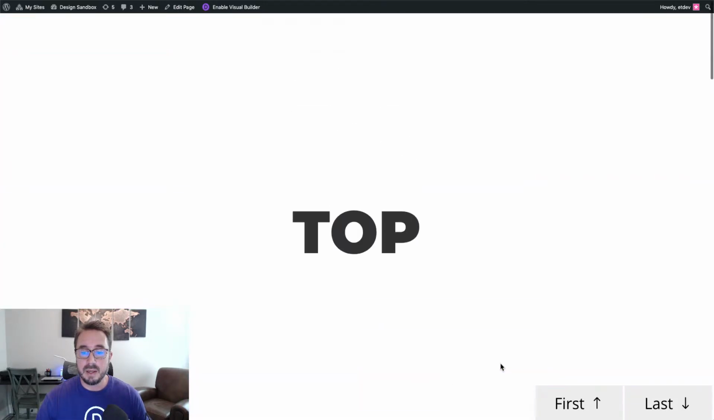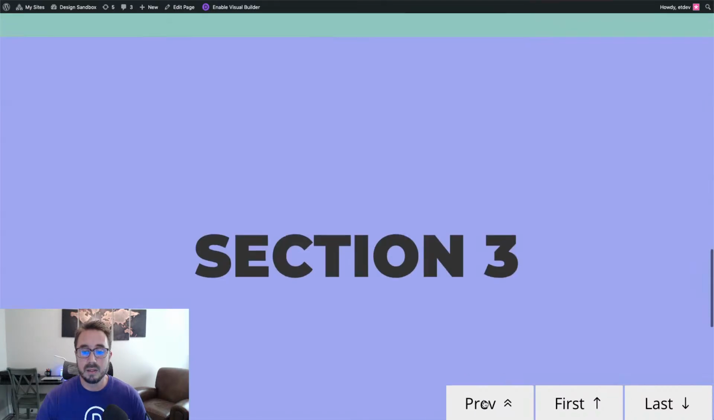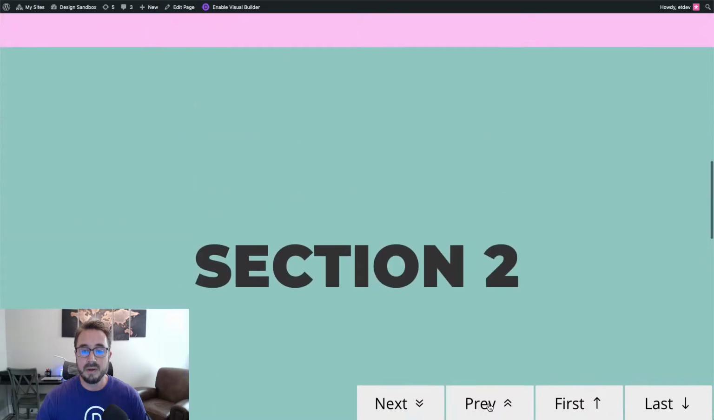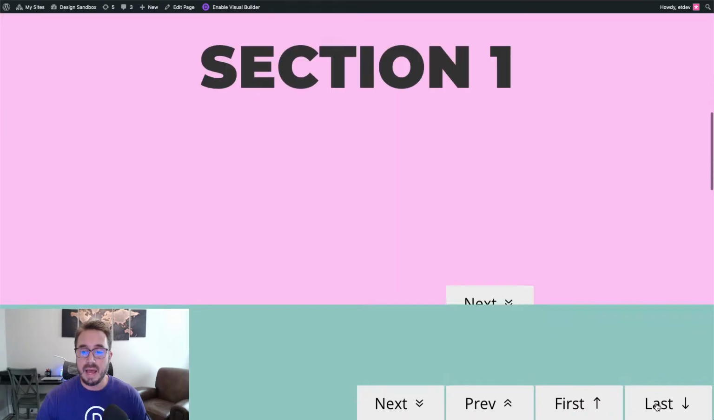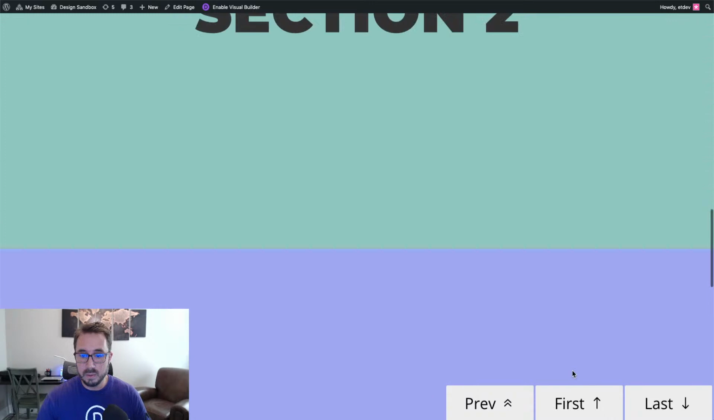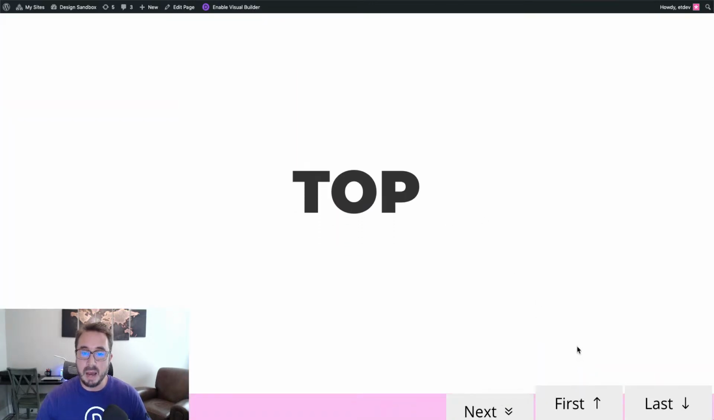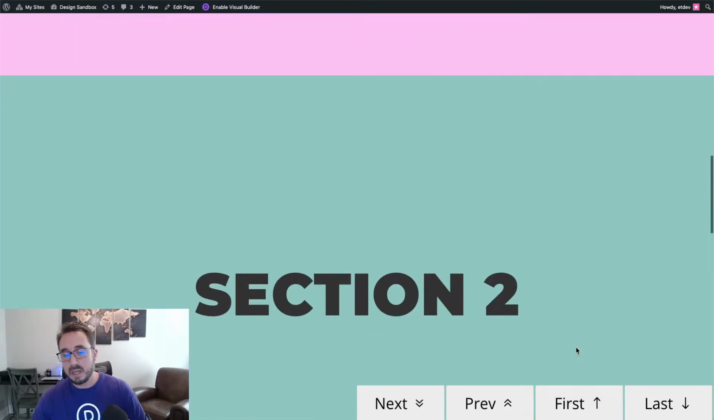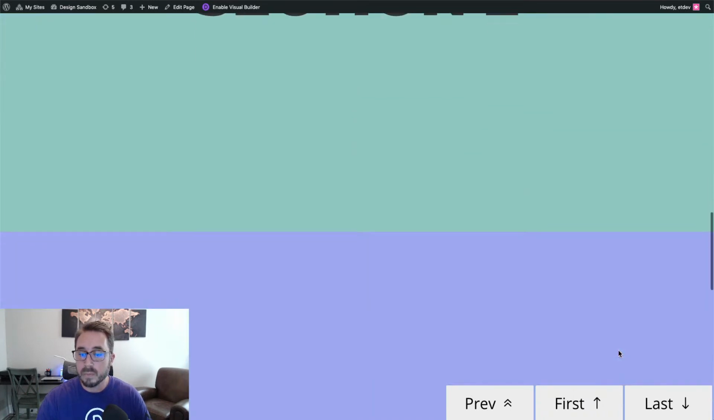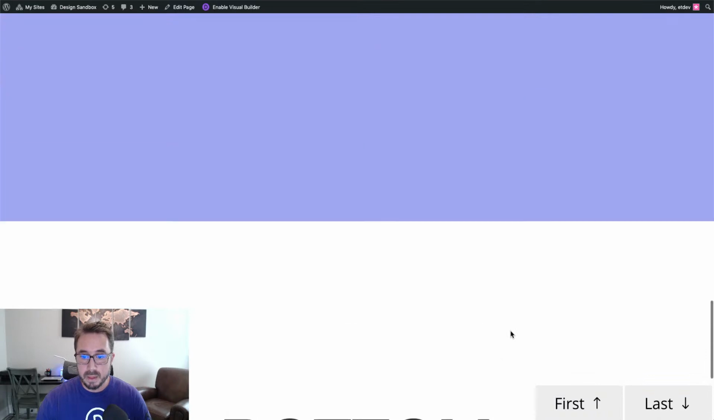All right, let's check the click functionality. Let's go to the first, next, next, previous, previous, and last. And of course, you can always change this first to link to the very top of the page. You can even label it top or whatever. It could be a nice substitute for back to top for your page. And this could be bottom or whatever.